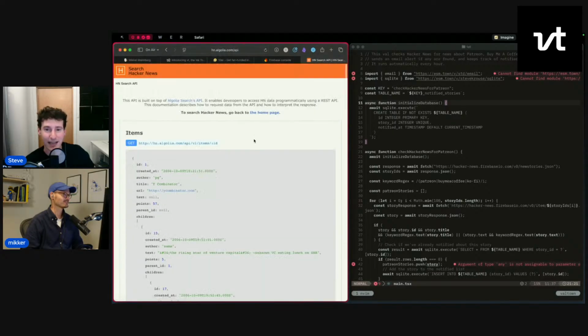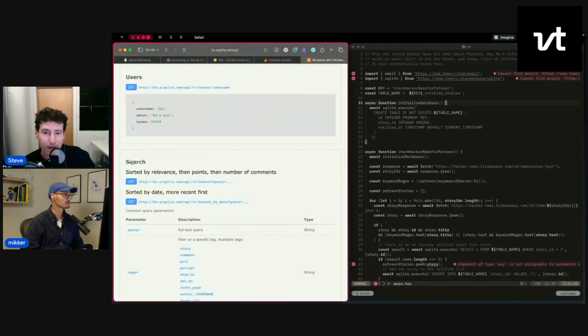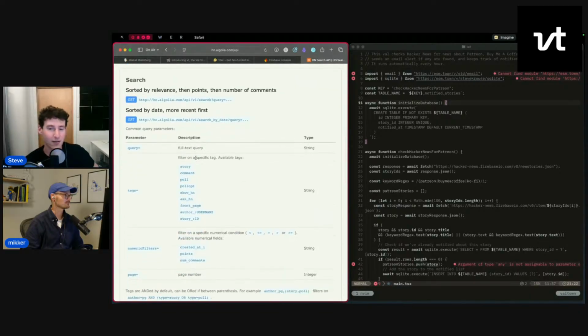Okay, so we use this one instead, not this one. If you scroll down, there's the search API there. Yeah, I think you should be able to just tell Claude Code about this, and it should be able to figure it out.